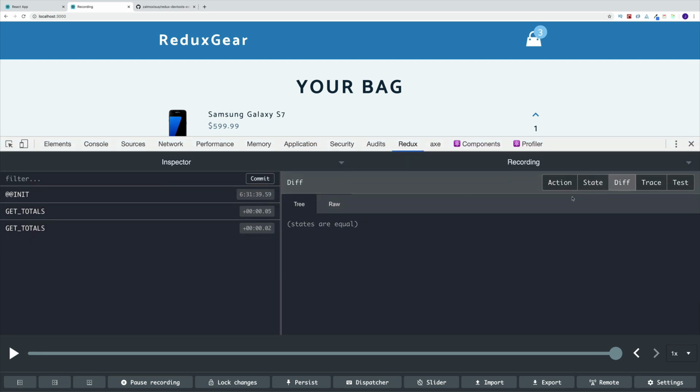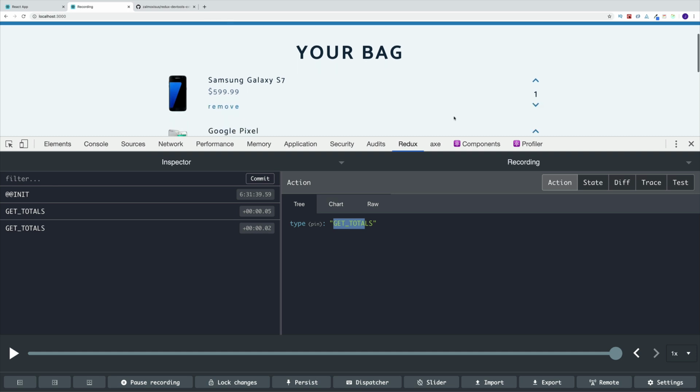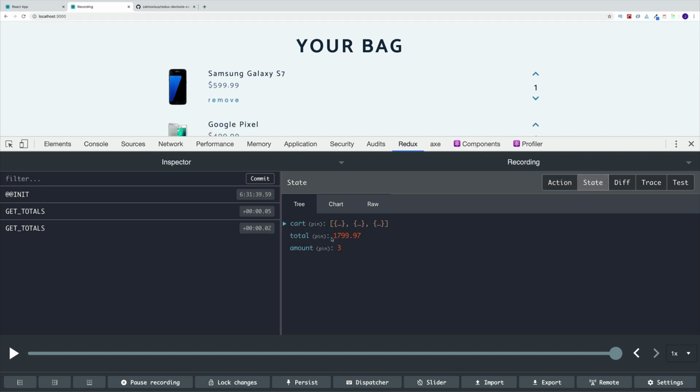And as you can see, it has a very, very nice interface. I can right away see what actions were dispatched. So notice how 2 times we dispatched GetTotals. And in fact, we will fix that later on in the video. But as far as the DevTools, notice we have the actions. So of course, these would be the actions that were dispatched. Then we also have our state. So for example, we have our cart, then total, then amount.